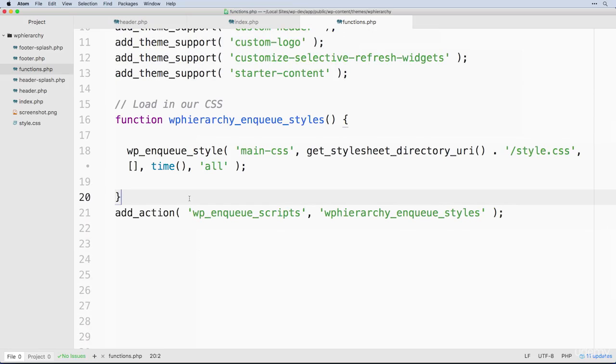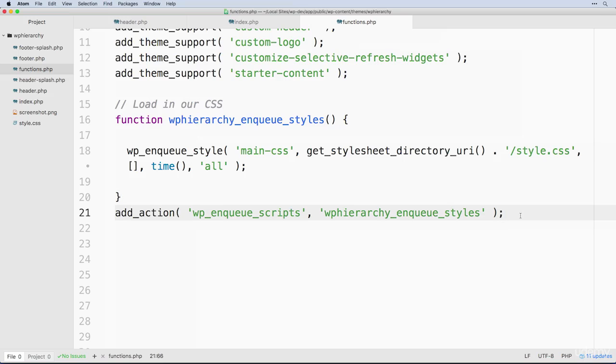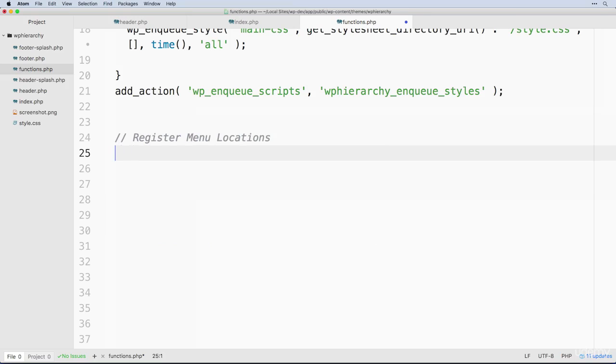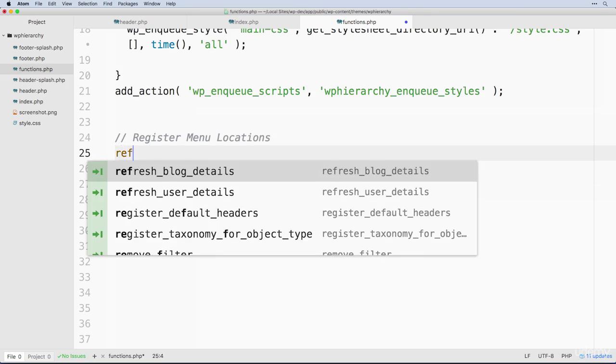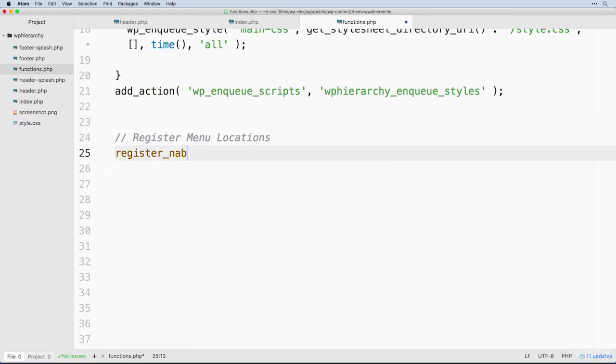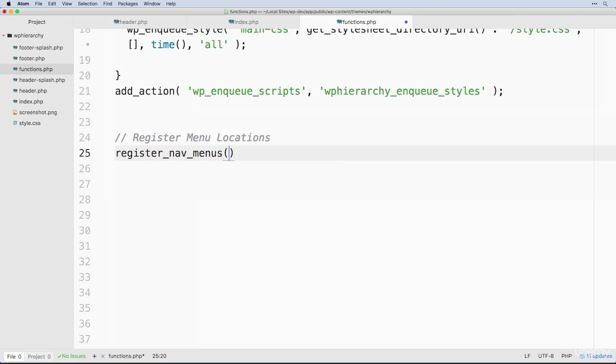Now, in order to add our menu, we've got to come into our functions.php and add some more code down here. So after we load up our CSS, let's come down, give ourselves a little bit of space. And now we are going to add our menus. So we'll say register menu locations. And this is where we're going to use our function register_nav_menus. Cool. Just like that. And then it's going to take one argument that is an array.